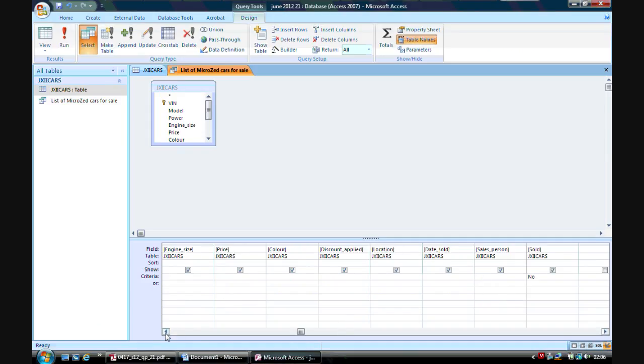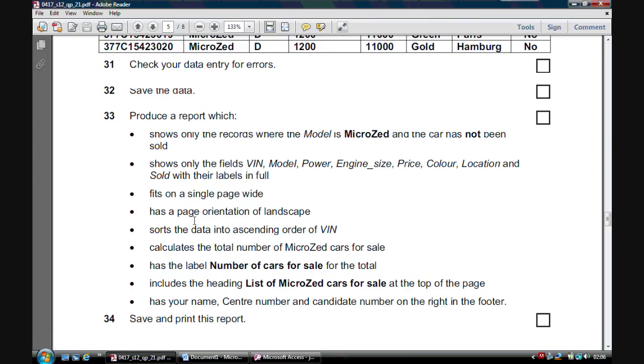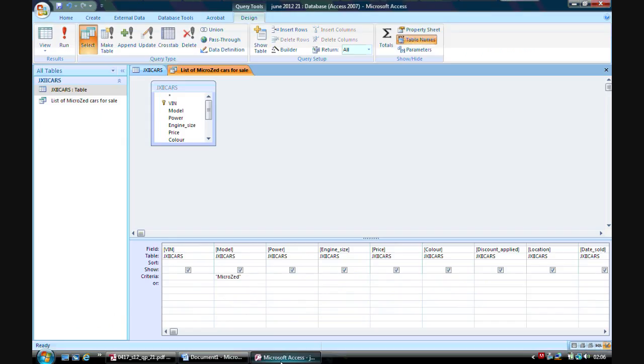Okay, so that's my search complete. Next thing I look for is show only the fields. The second bullet point tells me I only must show VIN, model, power, engine size, price, color, location, and sold. So that means in the row show, I want to take off the fields I don't have to show. So I don't have to show discount applied.